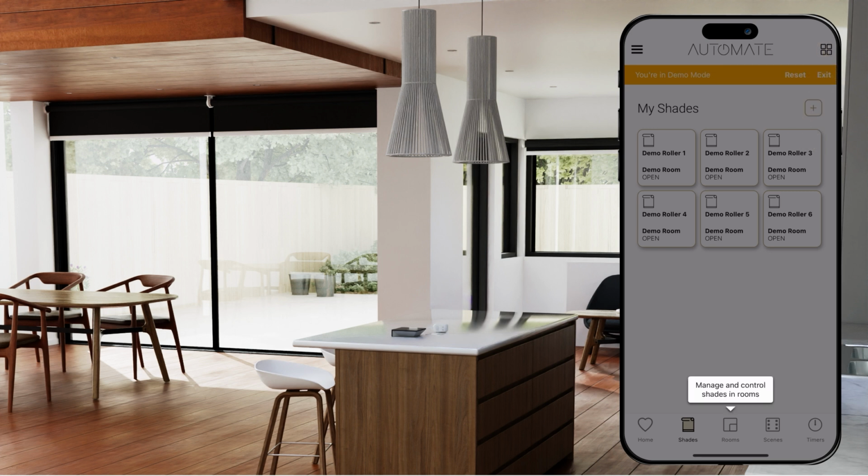Manage and control shades in rooms. Scenes are a great way to set shades to a certain position. Create and manage timers to activate shades anytime. And add all your favorite shades, rooms, and scenes here.